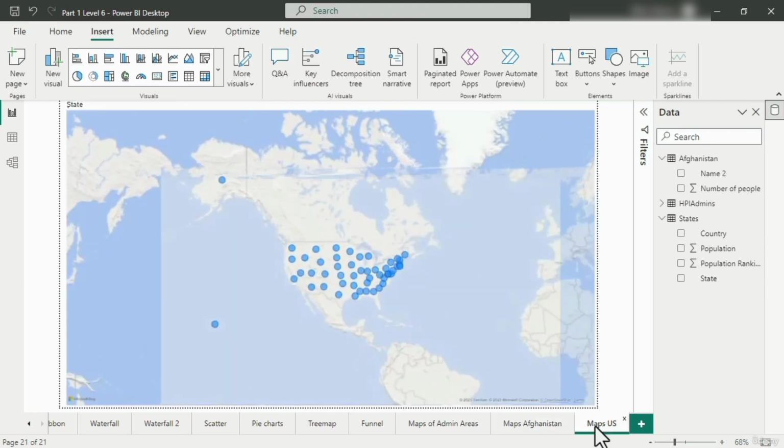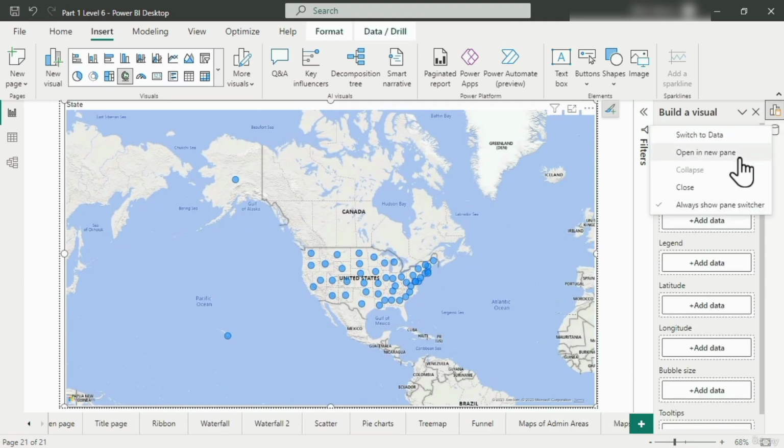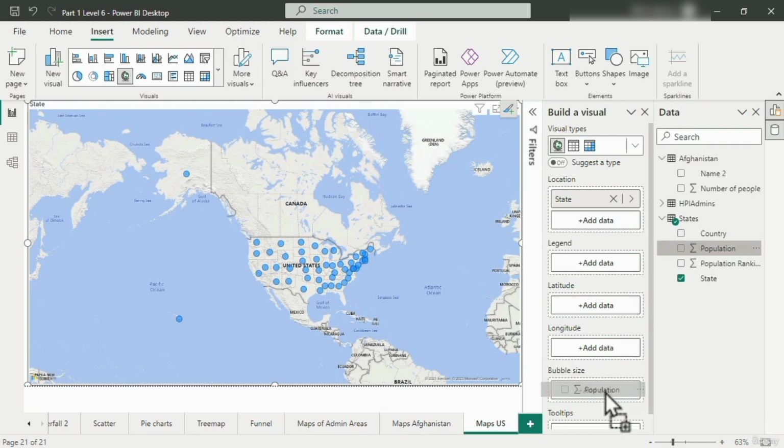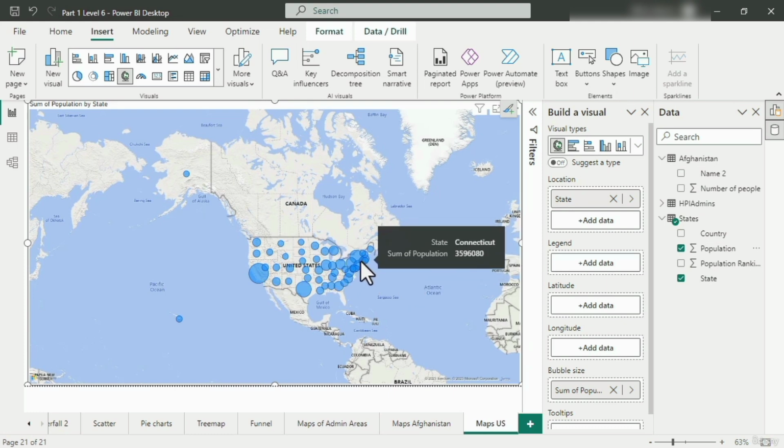And so I'm now going to add in, say, population into size. And there you can see, for instance, California, one of the biggest states by population. New York, yeah, half the size, so Texas, 26 million, so it probably is the biggest state.